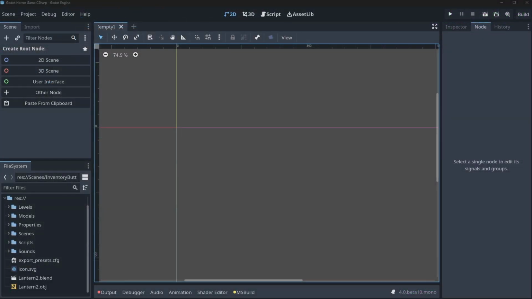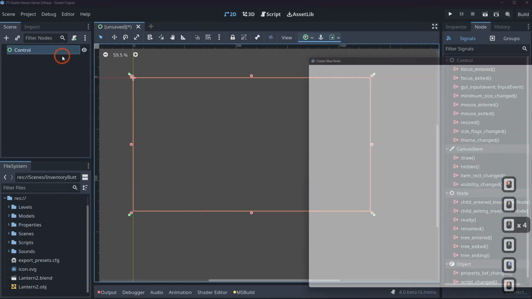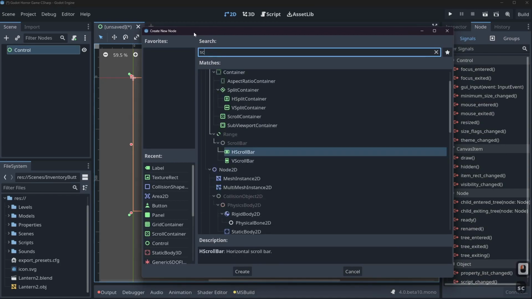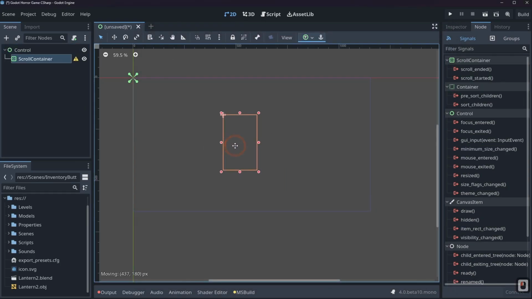Okay, so the first thing we're going to do is build out our interface for our inventory. Basically, I'm going to build a nice, simple user interface, and you guys, of course, can go in and make it as fancy as you'd like. In my case, I'm just going to add in a user interface, right click, add a child node, and add in a scroll container. We can use this to create a scrollable inventory.